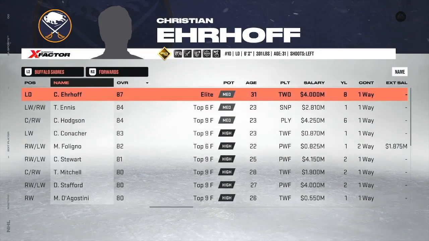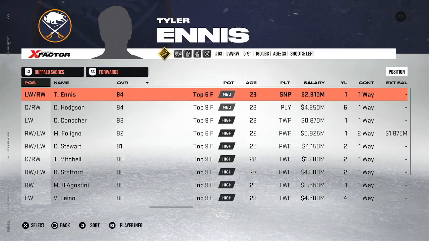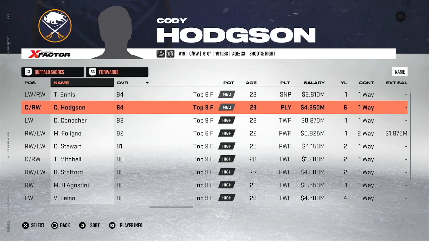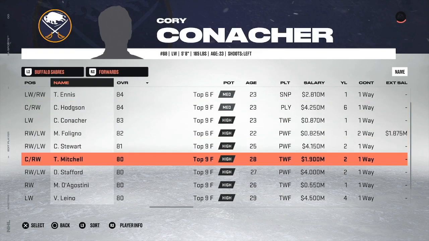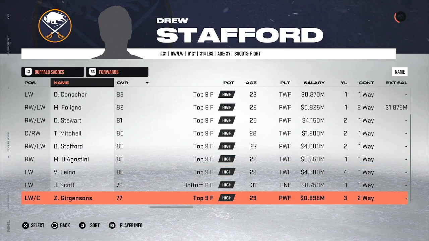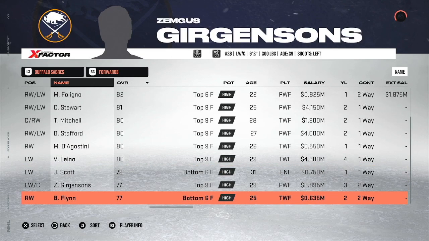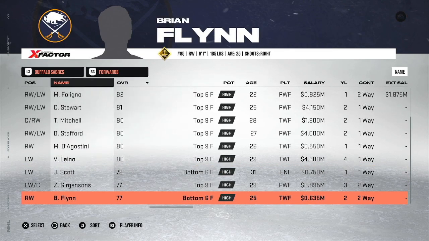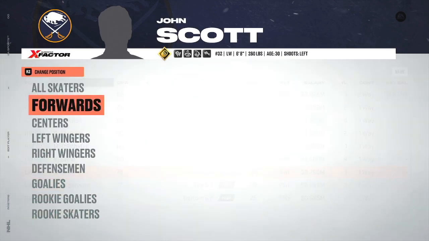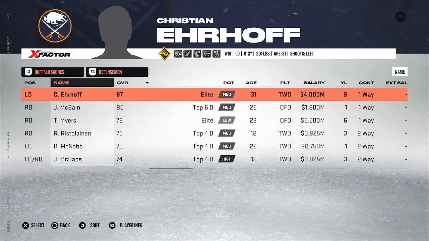And here you go. You're going to have the Buffalo Sabres. Yeah, a pretty bad team. A pretty tragically bad team. They were the worst team in the league that year. They didn't win the lottery, but they were the worst team in the NHL that year. You have the legend John Scott was part of that team as well.